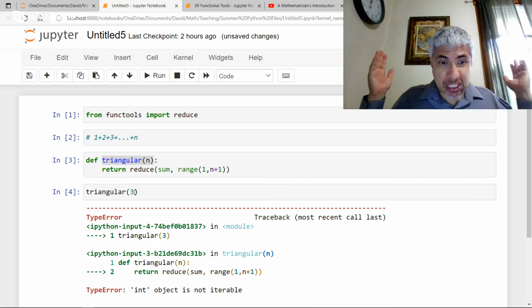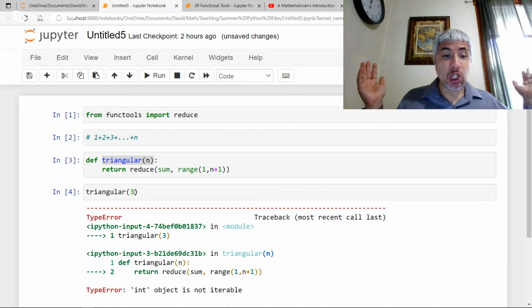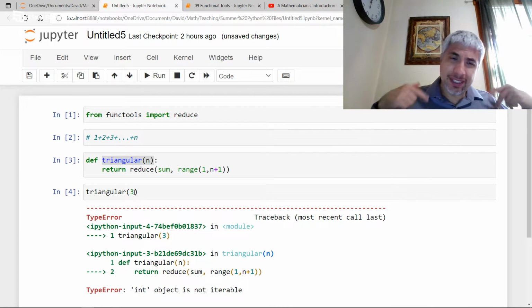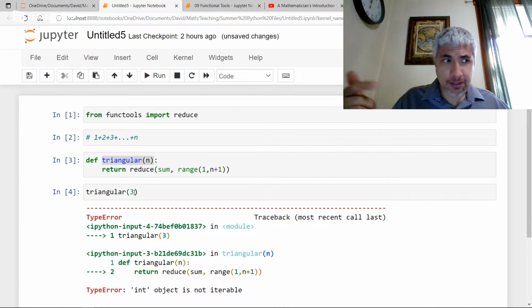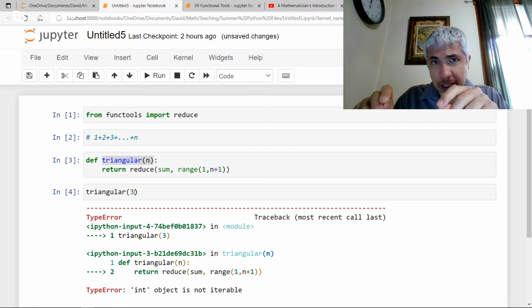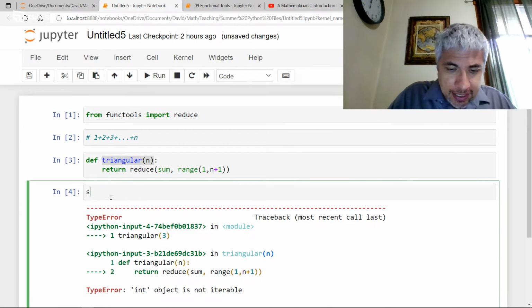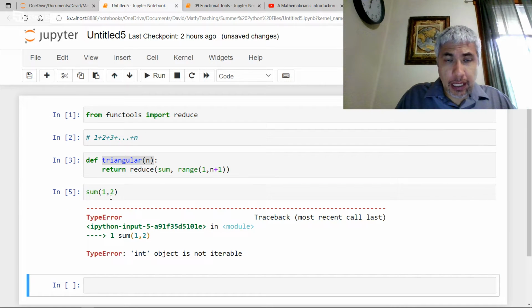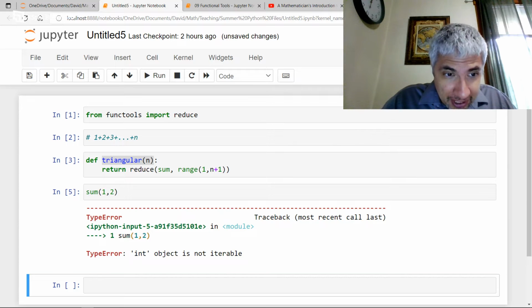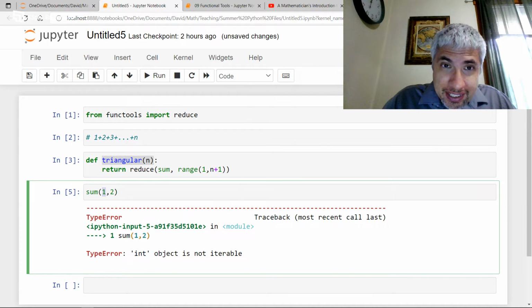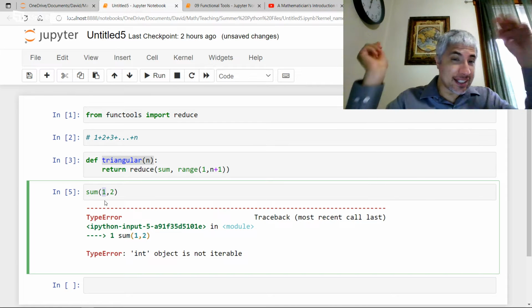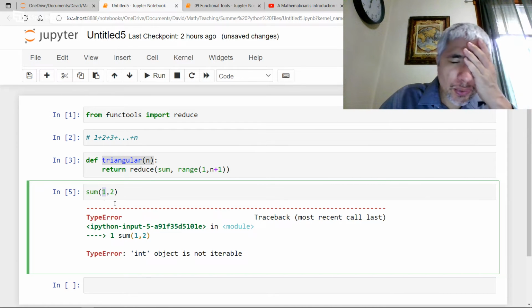I get an error. It apparently looks like it's trying to grab elements out of an integer. Well, what could be going on? Well, let's think about what reduce does. It's going to take the first two elements and it's going to apply the function. So the first thing it's doing here is it's taking sum of 1, 2. And what's this doing? Well, remember, sum works on an iterable, so it's looking at 1 as if it's an iterable and trying to take things out of 1. Okay, so what could I do to fix this?